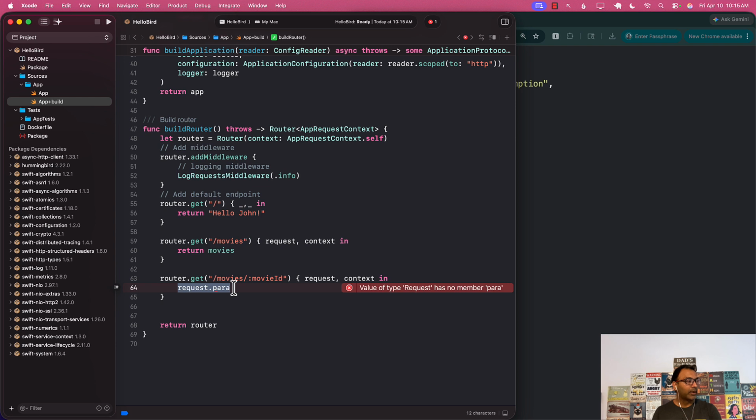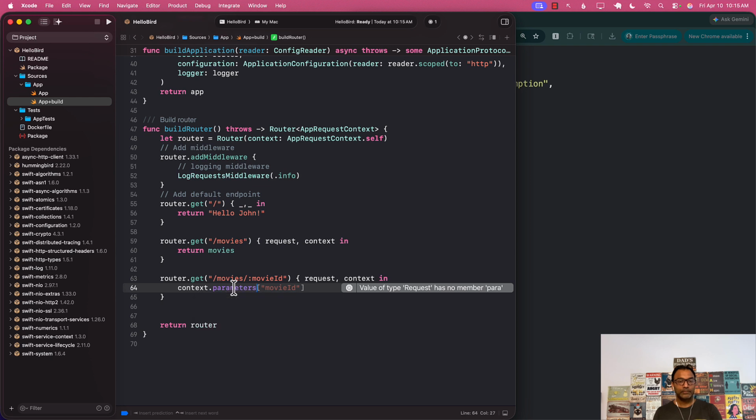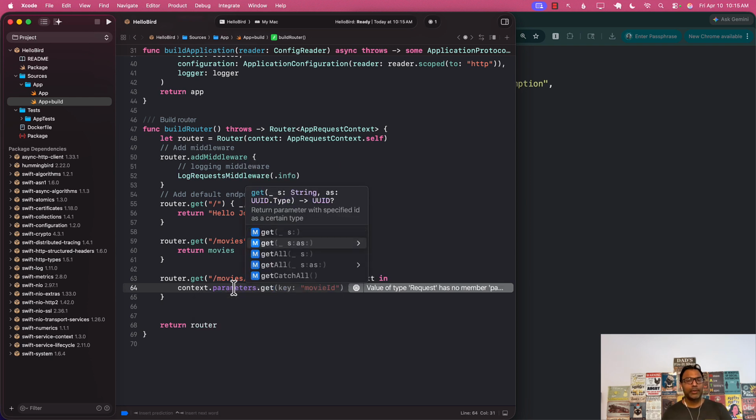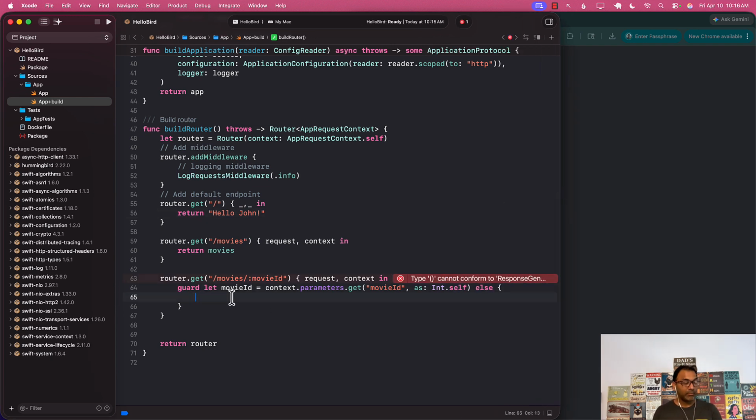So I can go over here and I can say context.parameters, as you can see, .get. And I can also say what parameter I'm looking for. Well, that will be the movieID. Make sure that it is the correct one, movieID, and it will be of type Int. And this is going to return us something, so let's put it into movieID. Else, meaning if you're not able to return that, something bad happened, maybe you didn't even pass that, at that point, we don't really know what to do, but we will simply say bad request. So we'll throw an error.